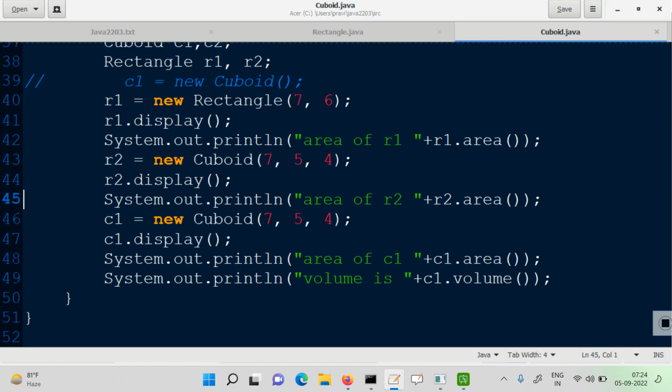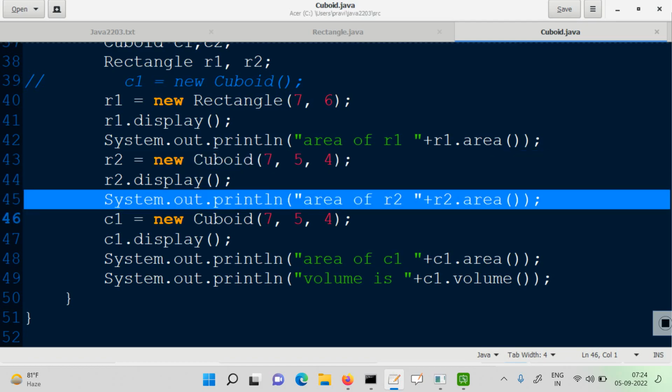Rectangle. What is the object in R2? Cuboid. And so the question arises, what will happen to the area method? Which area is going to be used? Will it be the area method as defined in the rectangle class, which is the type of the variable R2, or is it going to be the area method as defined in the cuboid class, since R2 has the object of cuboid.